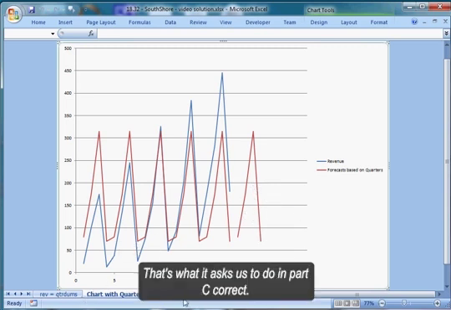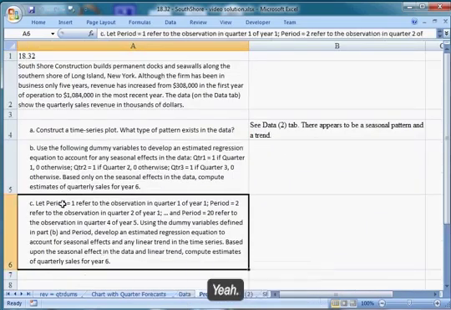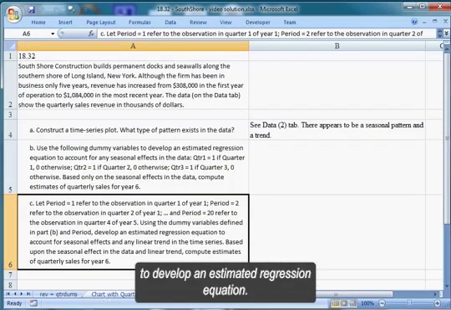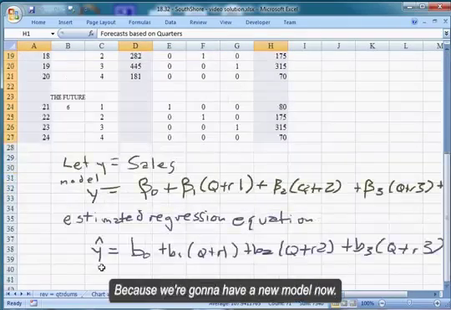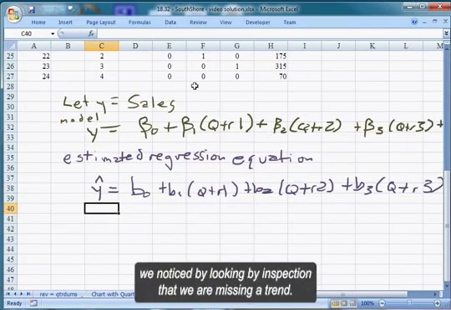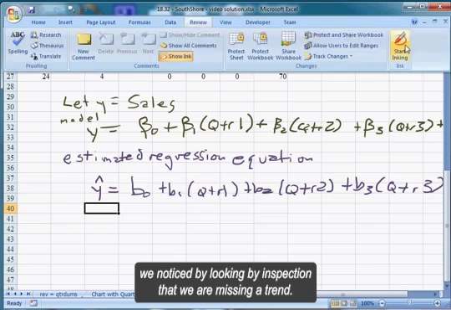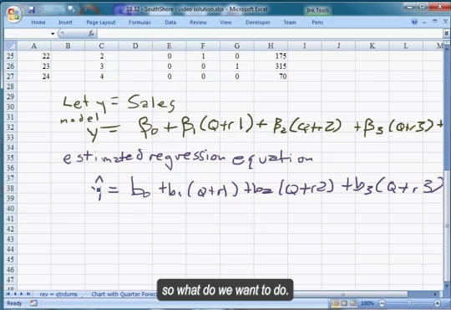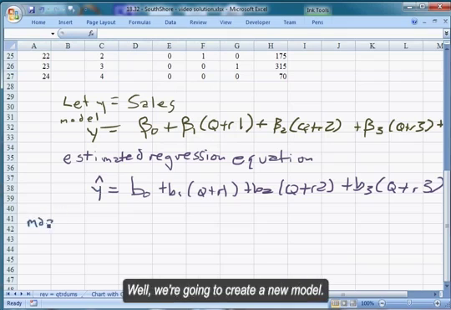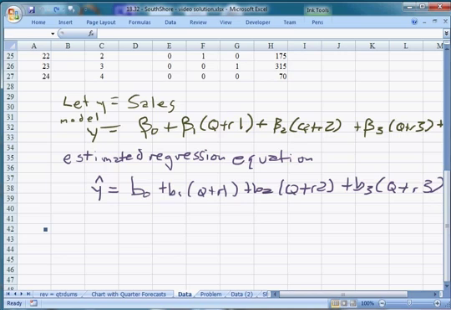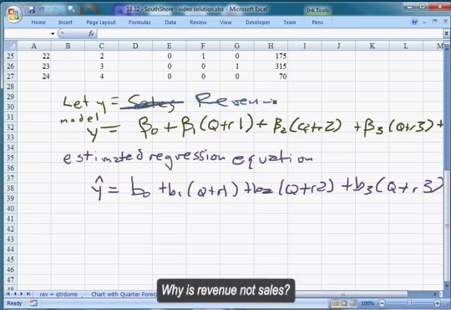So let's do that. That's what it asks us to do in part C, correct? Yeah, so we define our periods and then use these dummy variables to develop an estimated regression equation. What is this model? Because we're going to have a new model now. So the new improved model, we noticed by inspection that we were missing a trend. So what do we want to do? Well, we're going to create a new model. And again, let's fix this. Why is revenue not sales?